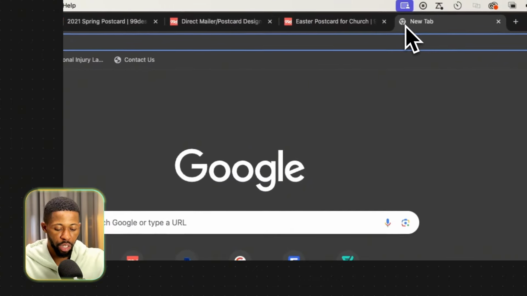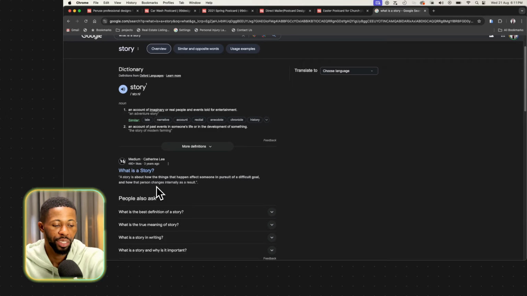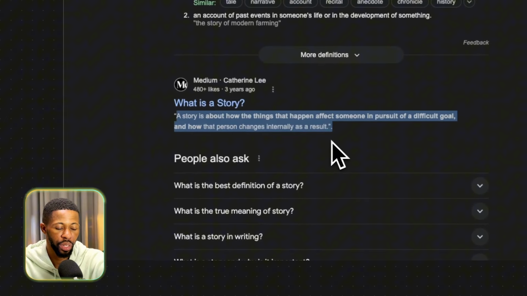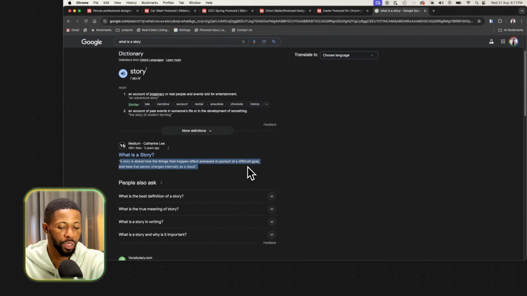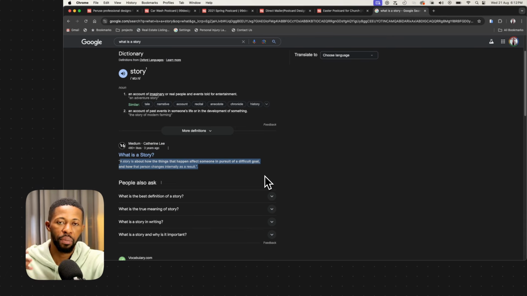So the first thing that I want to share with you is to know your story. Before you design anything, know your story. What does know your story mean? Every design is meant to tell a story. If you ask Google, what is a story? This is a generic definition: a story is about how the things that happen affect someone in pursuit of a difficult goal and how that person changes internally as a result. So you can see that there's somebody involved, a goal involved, a change involved, and it also happens in a setting.